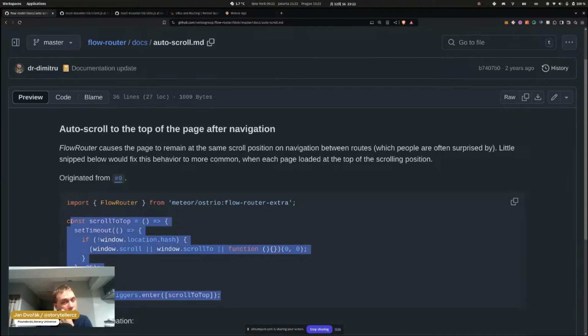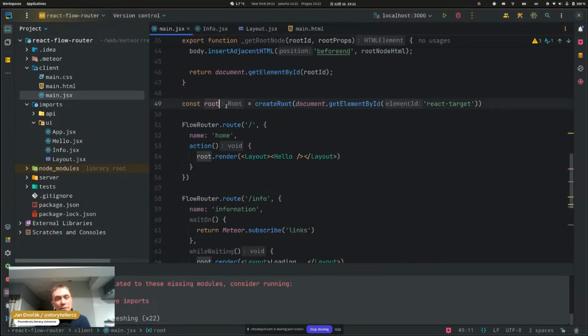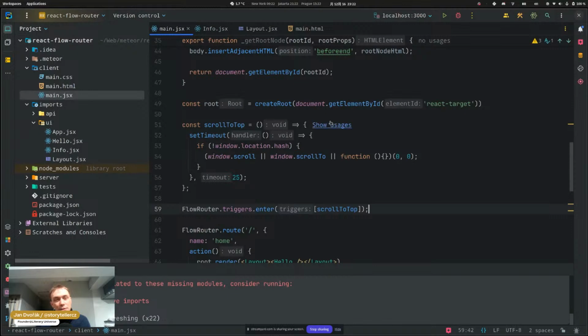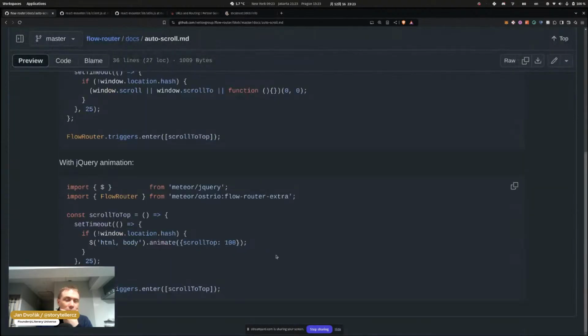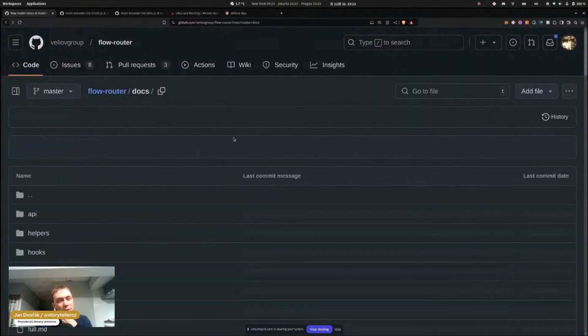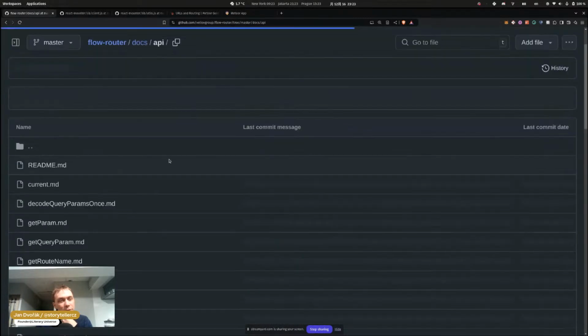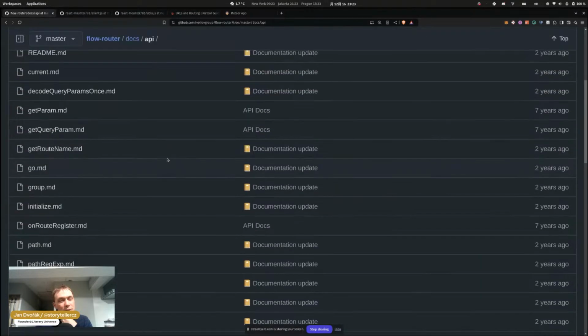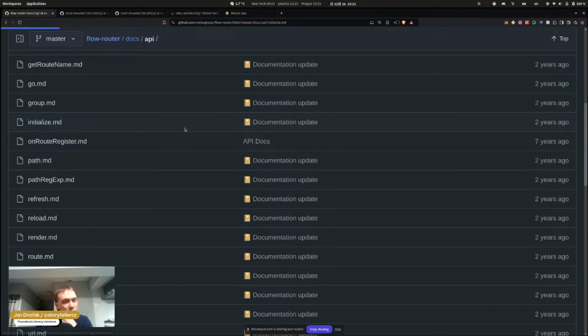Yay. So we can just put this into our main as well. Or let's put it somewhere else. No, we don't need jQuery animation. That's not necessary. You have the helpers, you have the hooks. Let's just quickly check params, go group, initialize. We saw that. Wait, initialize. Let's check that here.